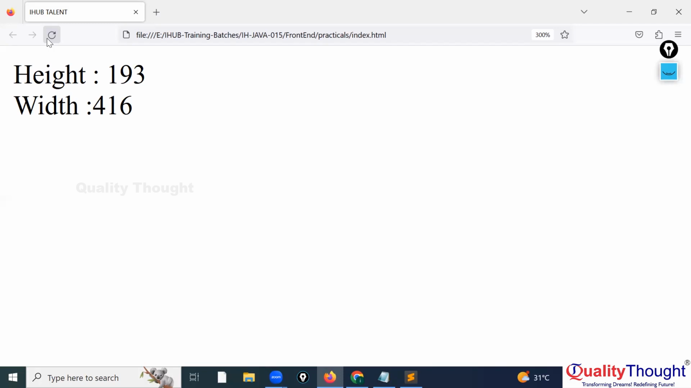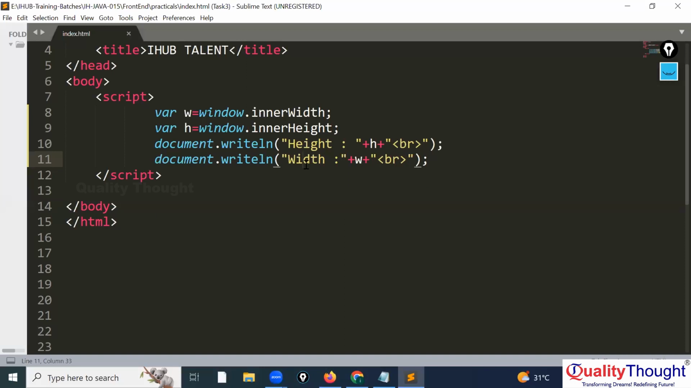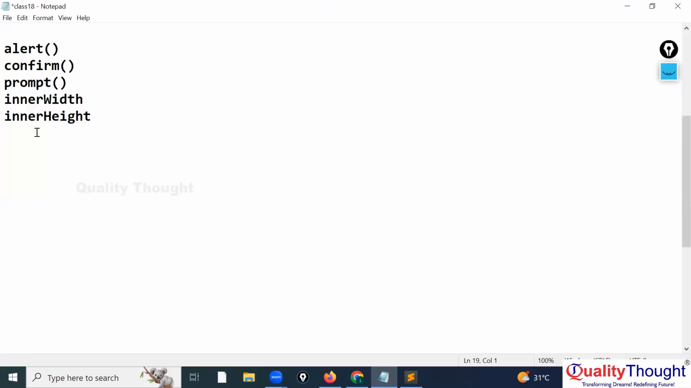So please understand, you should know how to find out the width and height of your current window. Then do the coding. Without window size, you cannot do the coding properly, guys. Understood everyone? Okay, sir. So we have covered inner width and inner height also. Now we need to go for what?